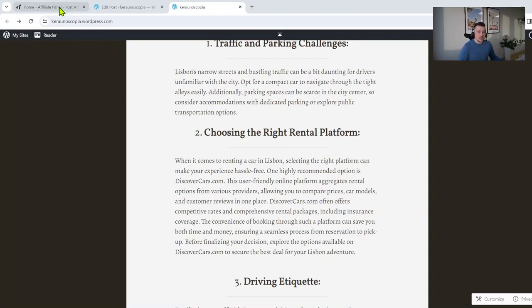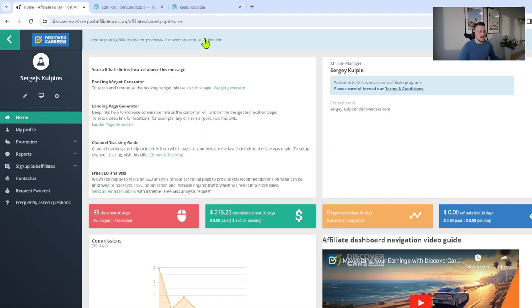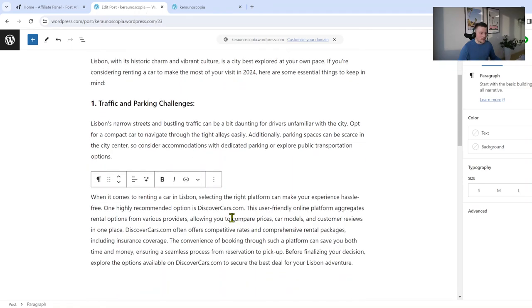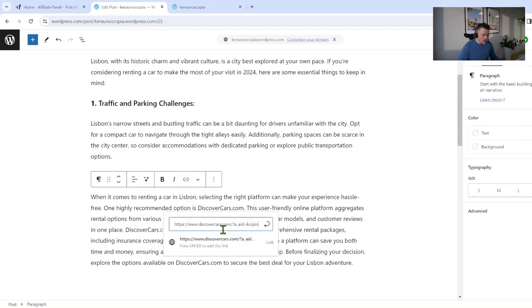So we would need an affiliate link, which you can get in here. I will just click and copy the link. Then I would get to the post, find the mention of discovercars.com, and in here, let me choose it and use a link. Then I would paste my link with my affiliate parameter and link to it. Let's see how it works.